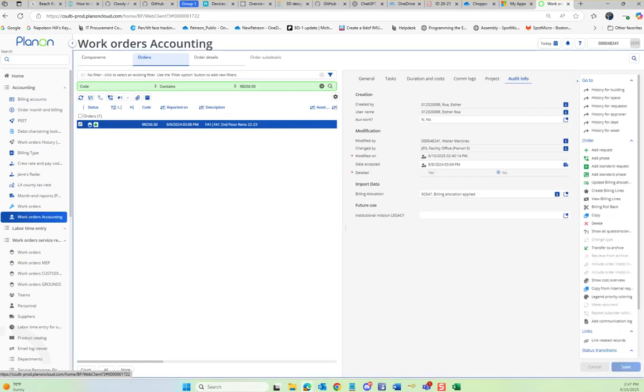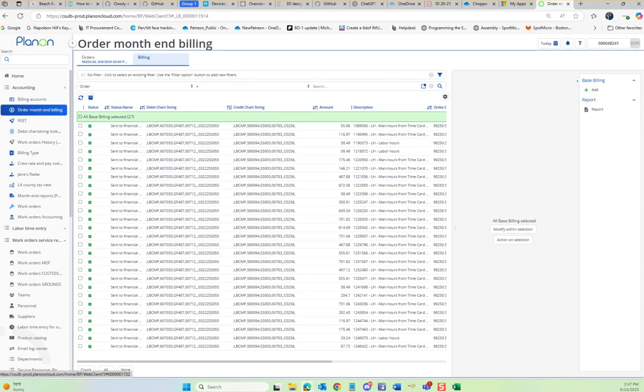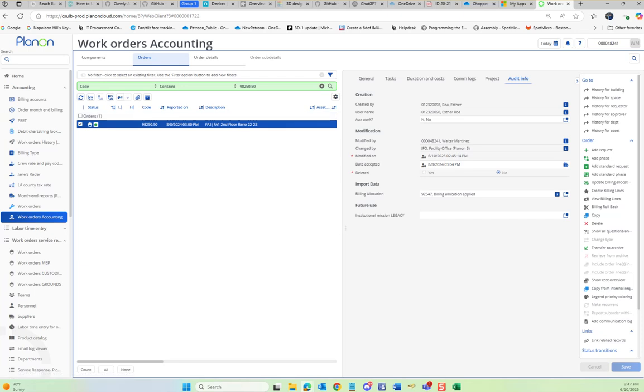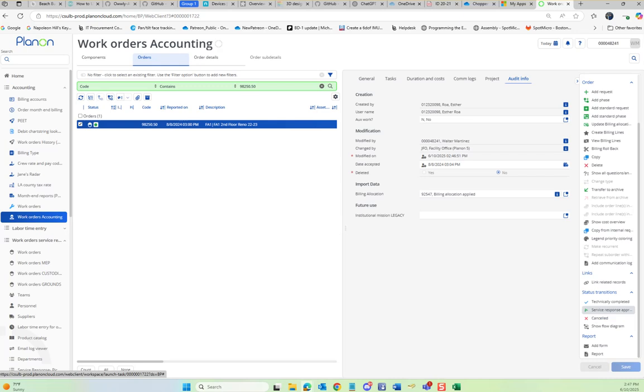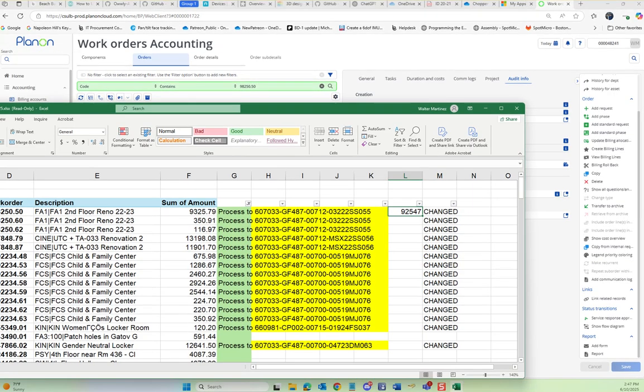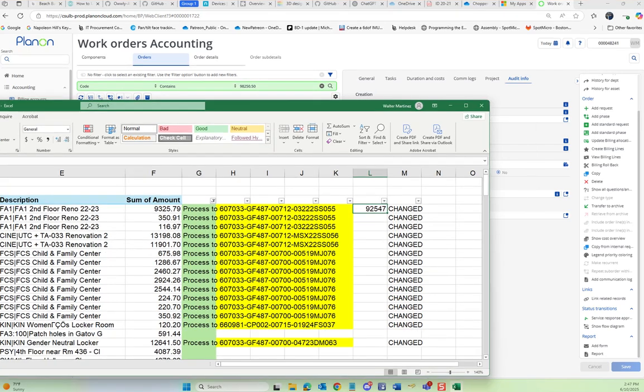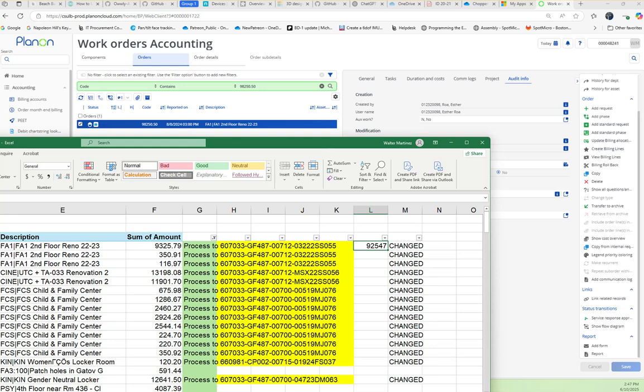Okay. Then, now that they're sent to financial system, I can close the work order. So let me refresh that work order, and I'm going to set service response approved, admin completed. So now it matches what Lisa wants, what they put into their system. It could be for any reason that they changed this billing allocation, a project change or whatever. This is the valid billing allocation now.